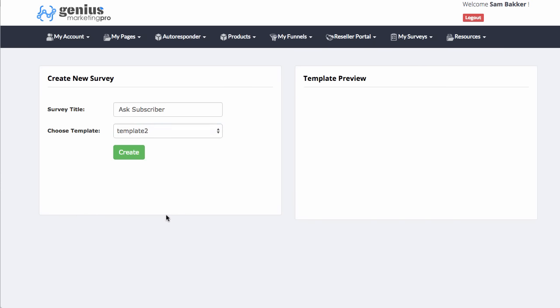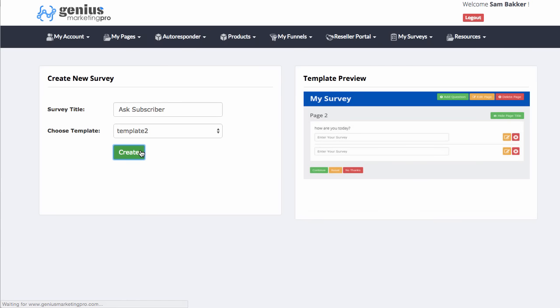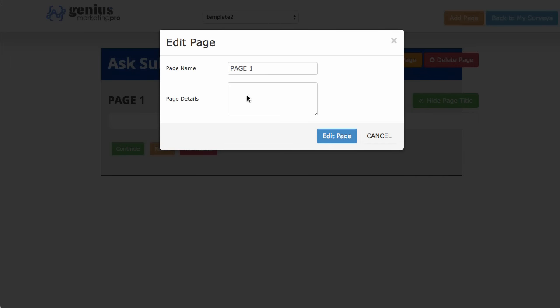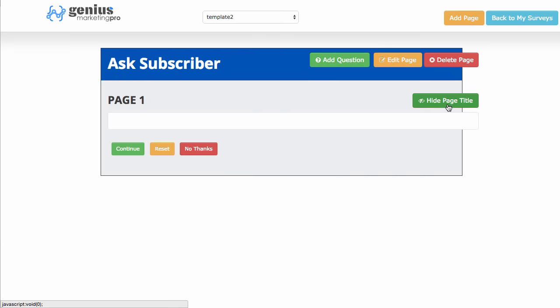They've also got templates for those different surveys, and you can choose a template and then customize your questions from here. So as you can see, I've loaded up a template, ask your subscribers. We've got this loaded up here. We're then able to edit the page, and we can edit this as we want.